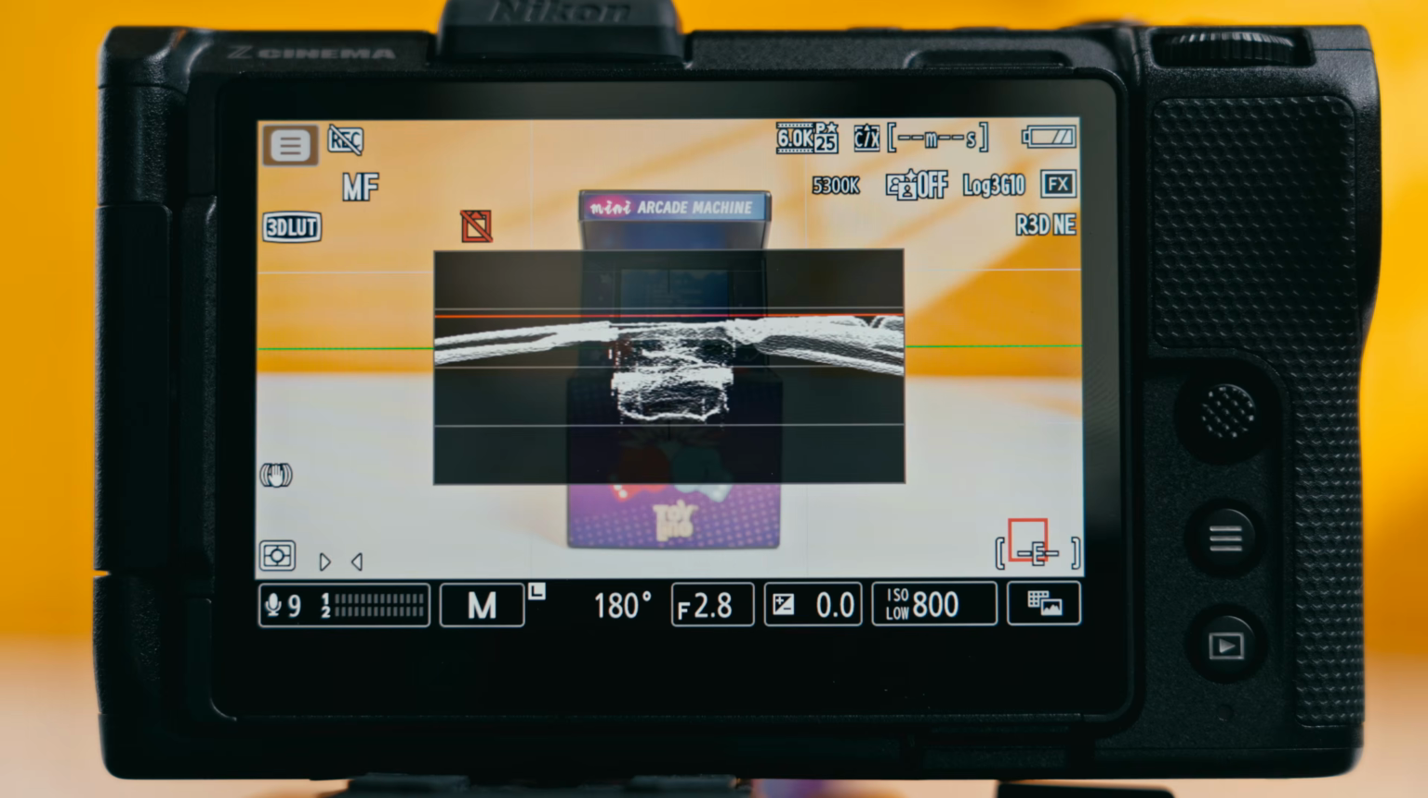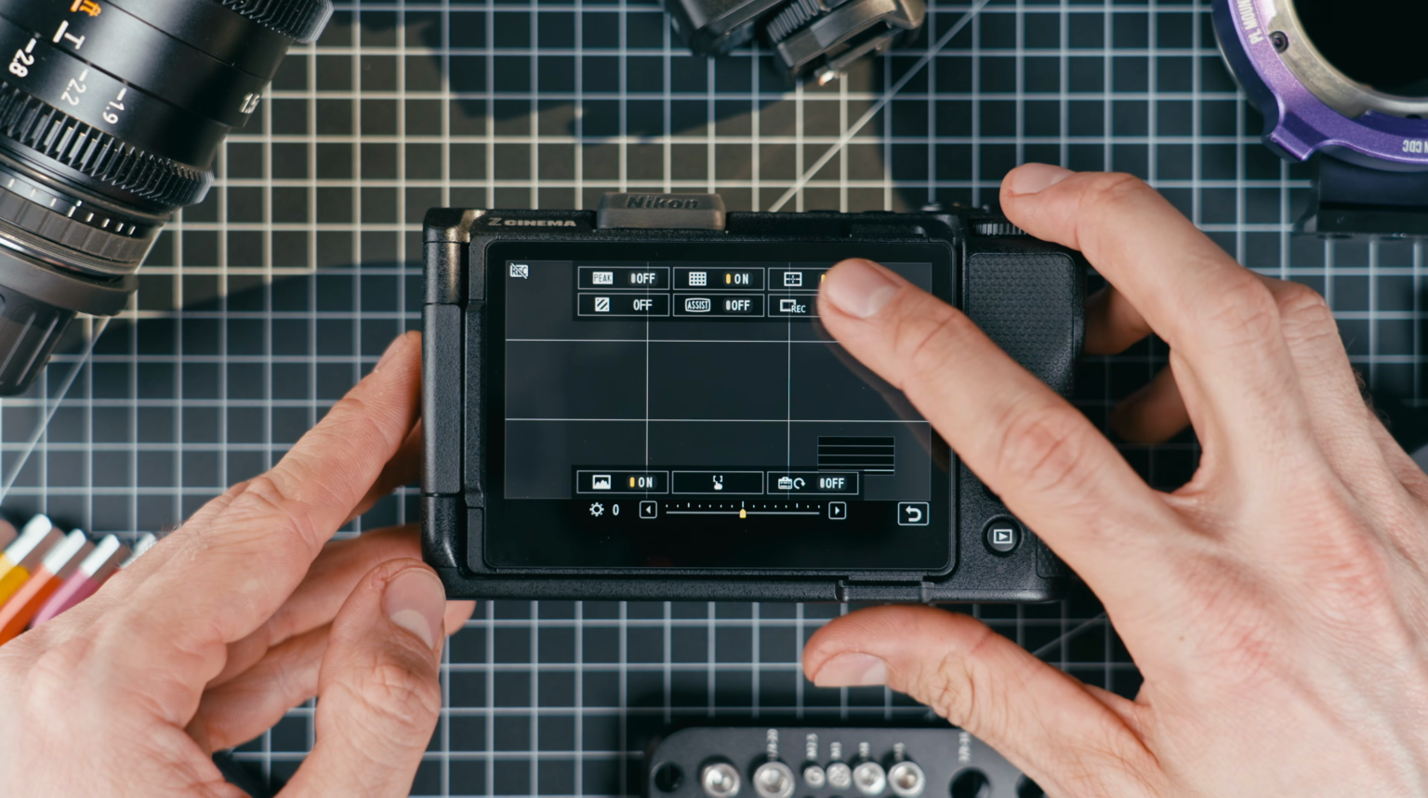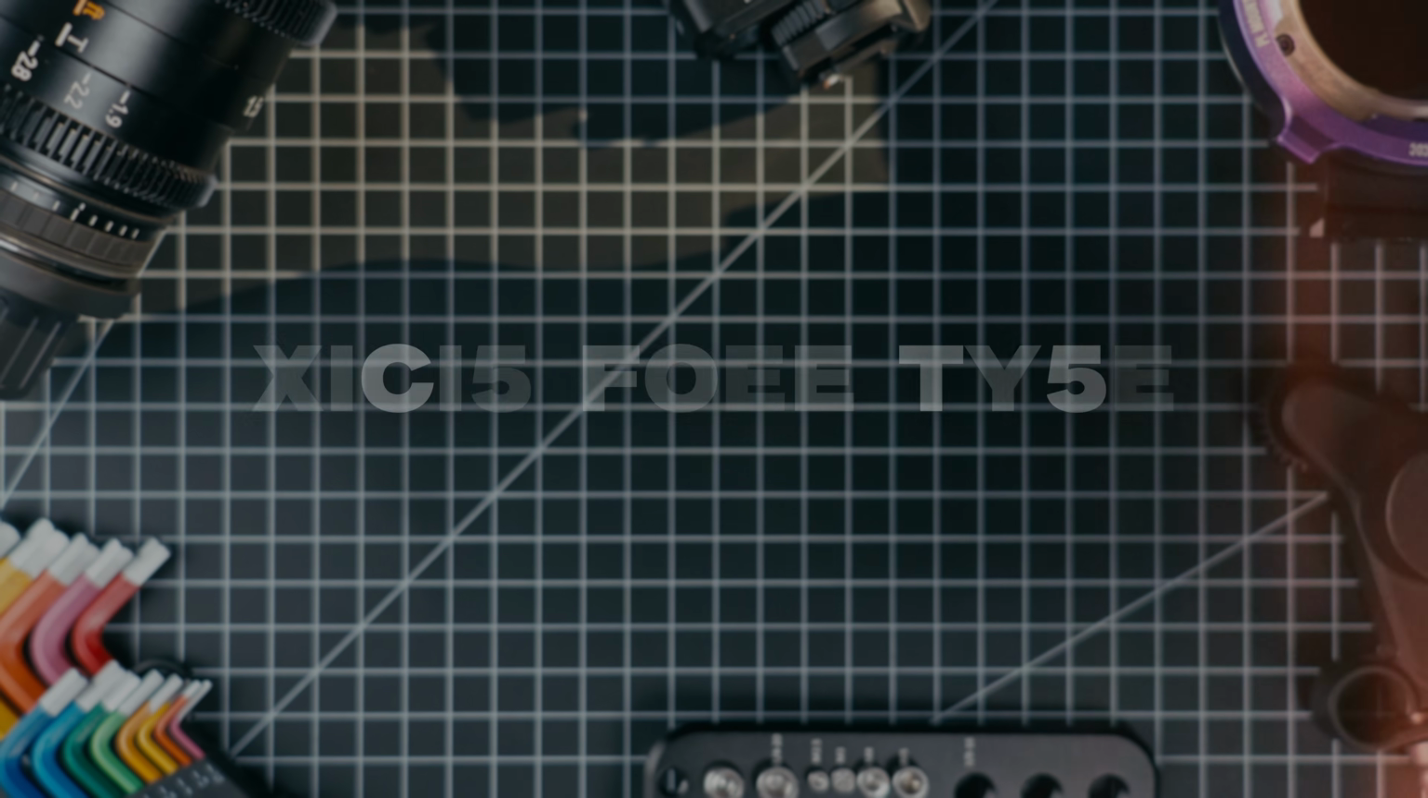Today we're going to take a look at how to get the most out of your Nikon ZR. We're going to run through the menu and check out the settings I recommend you adjust for getting the best results with this awesome little camera. So let's get into it.